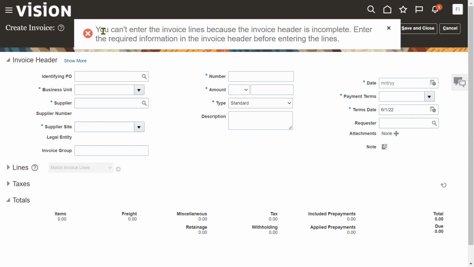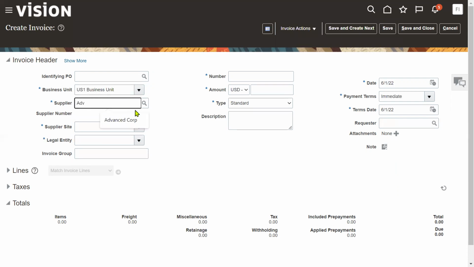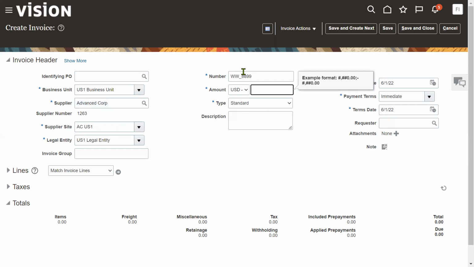If we look here, we are getting an error message: you cannot enter the invoice lines because the invoice header is incomplete. So the header information has not been entered fully. I'm selecting the business unit, the supplier name, the supplier site, and the legal entity, and entering the invoice number. Let's say I keep the invoice amount as $1,000. It's a standard invoice.